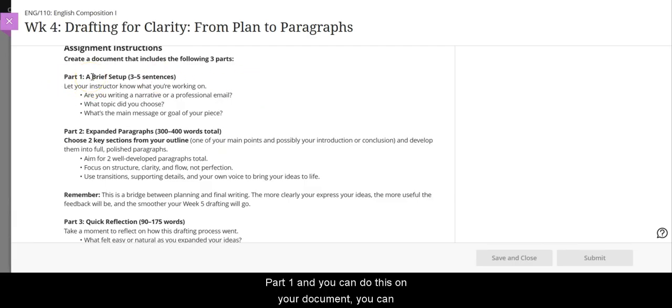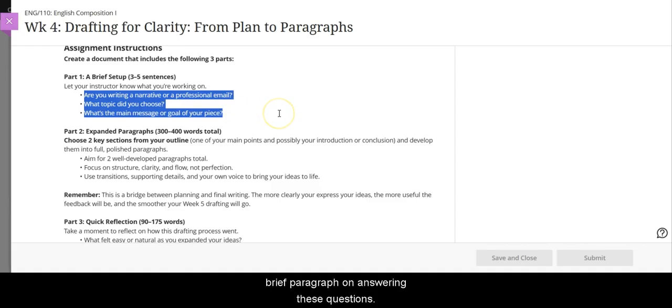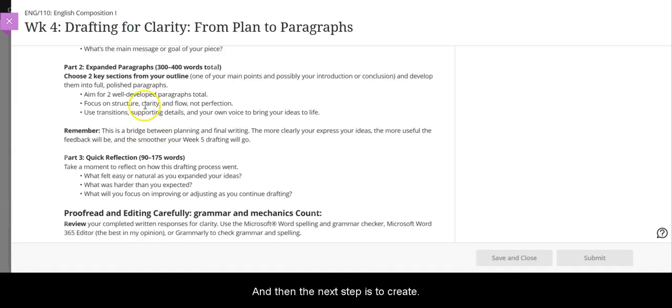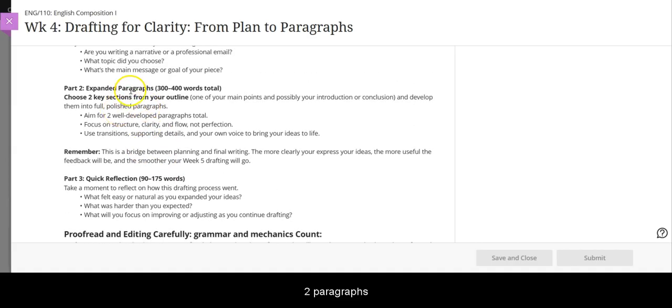Part 1, and you can do this on your document. You can write or just copy and paste part 1, the setup. In this section, you're going to talk about what type of writing you're doing, the topic that you chose, and the main message or goal of your piece. You can do this either by answering each of these questions or just by writing a brief paragraph answering these questions.